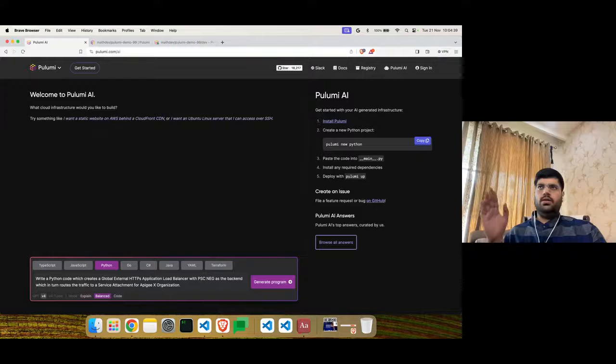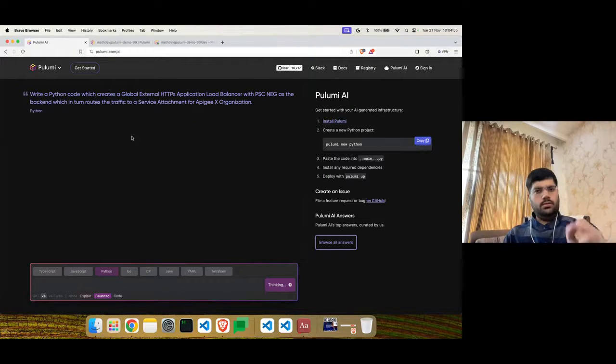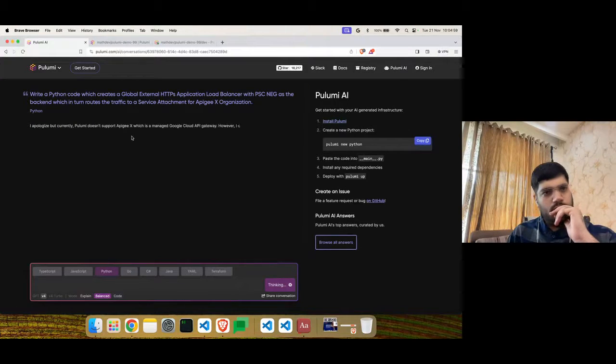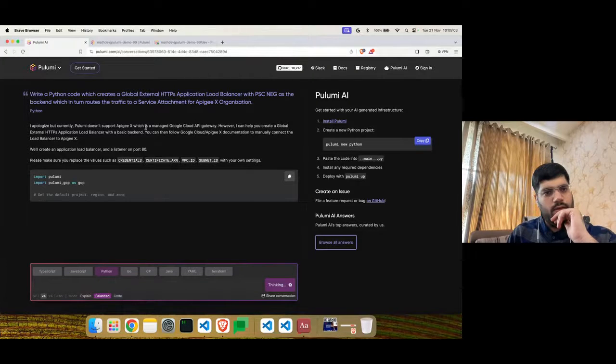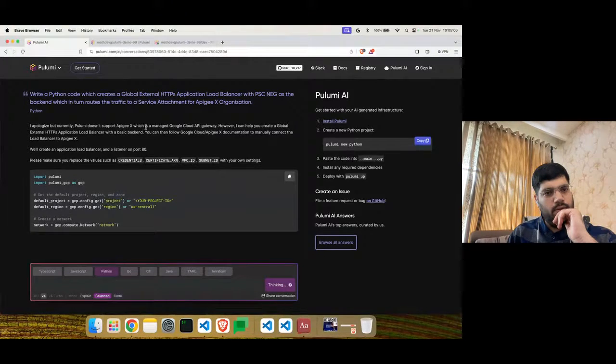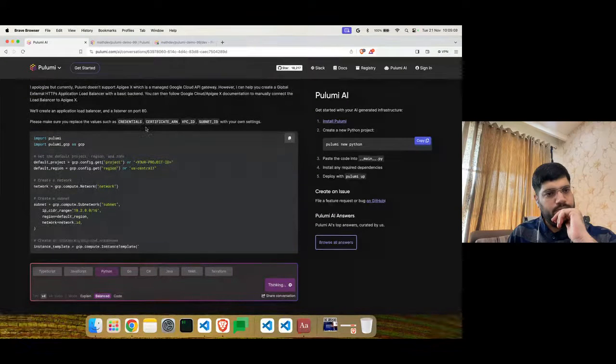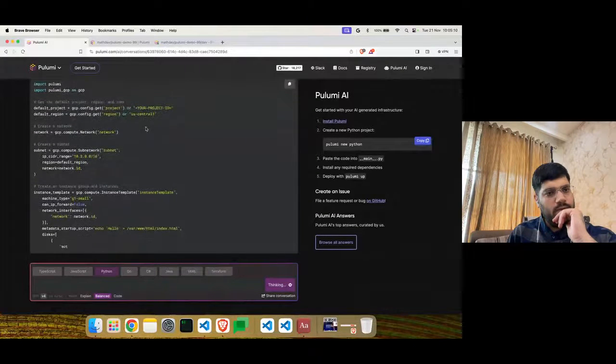It should create code for the PSC NEG. That's a GCP construct, private service connect network endpoint groups. Then there is a service attachment, which is a construct that binds with the NEG, and then something around the Apigee organization. So let's go ahead and generate the program. Okay, so it's telling what all it can do and what all it cannot do.